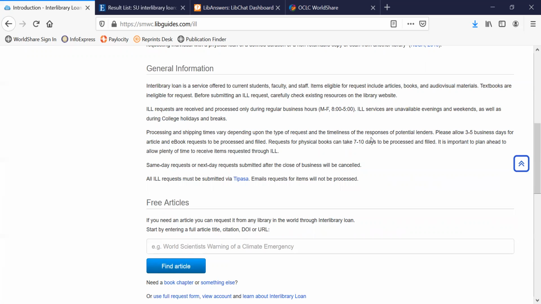Textbooks are not eligible for requesting through interlibrary loan for various reasons. Number one, typically a lot of libraries don't buy textbooks because they're quickly outdated, they're very expensive, and so it just doesn't make financial sense to incorporate textbooks into your regular library collection.